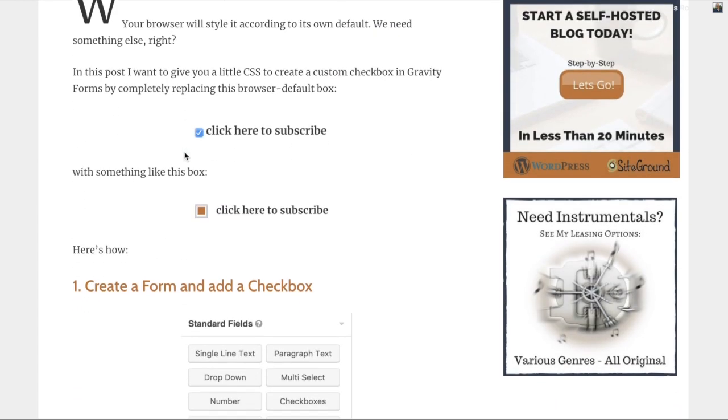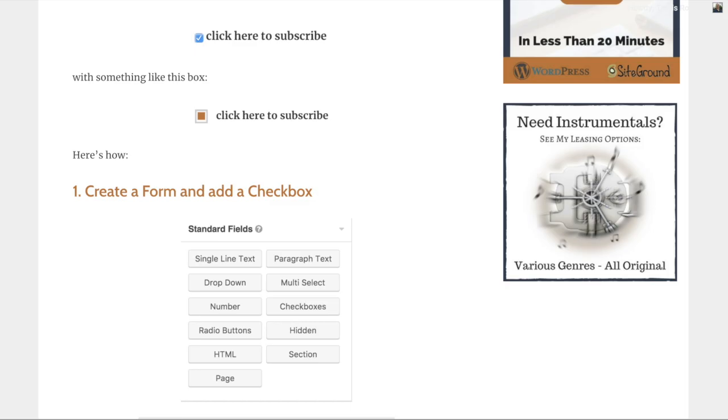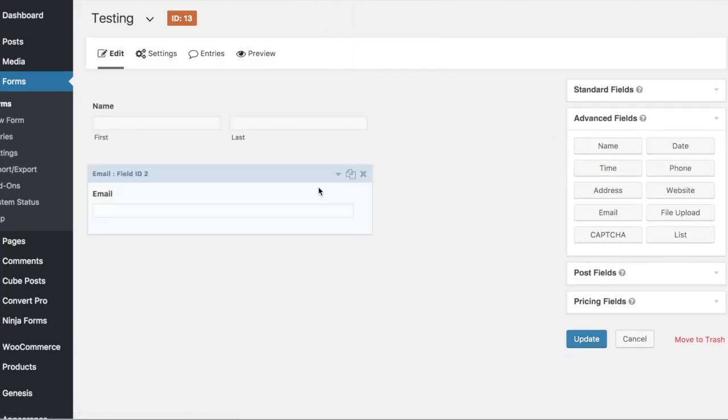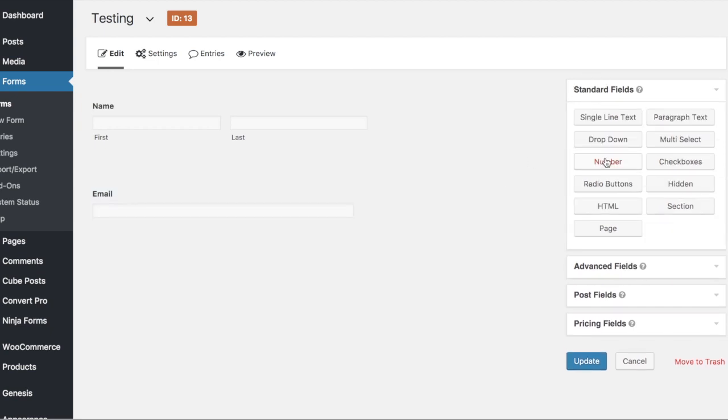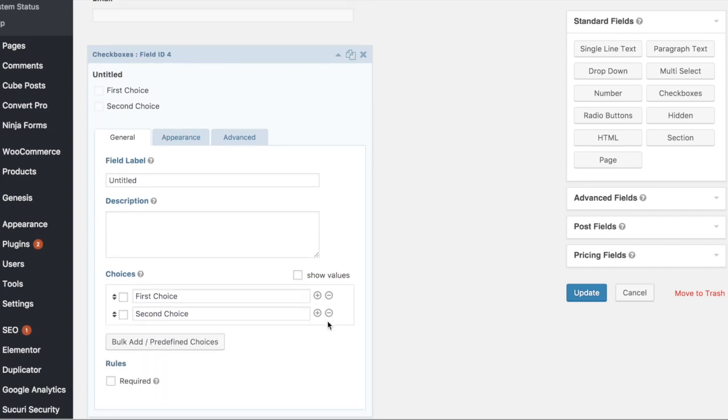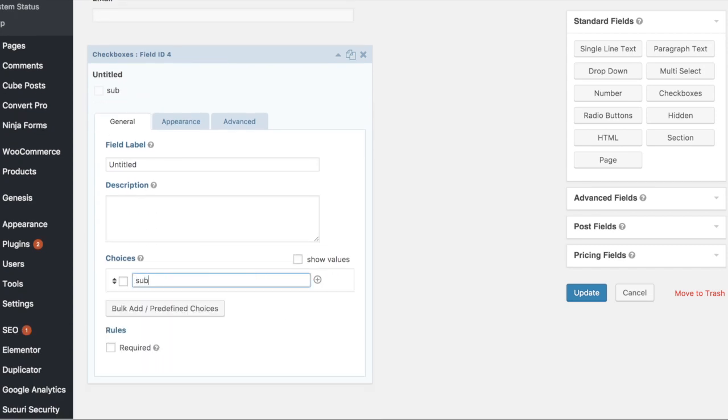So, three steps. Create a form and add a checkbox. So, if we create a simple form, drag in a name, an email, and the checkbox. So if we add a checkbox, and let's say we want it to say subscribe to our newsletter, let's get rid of these. Type that in. Make it checked by default. Remove this field label. And hit update.